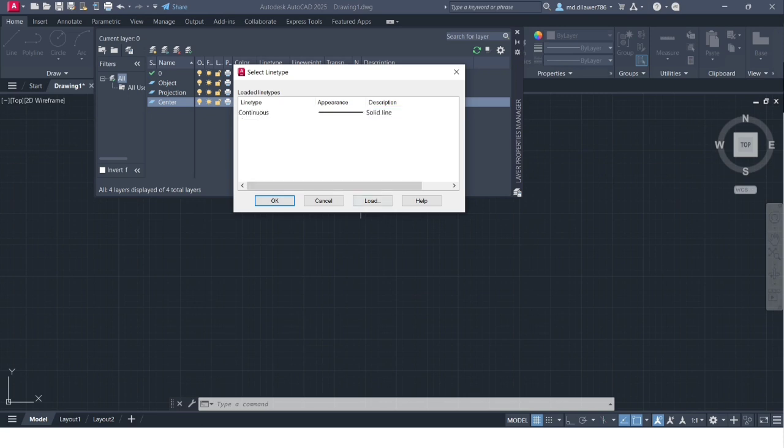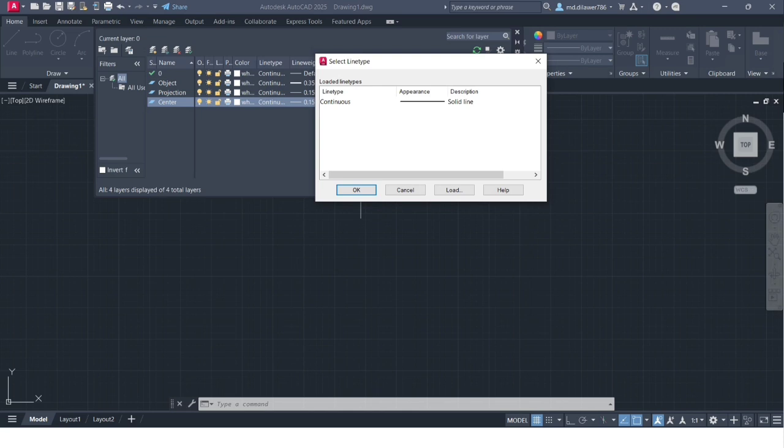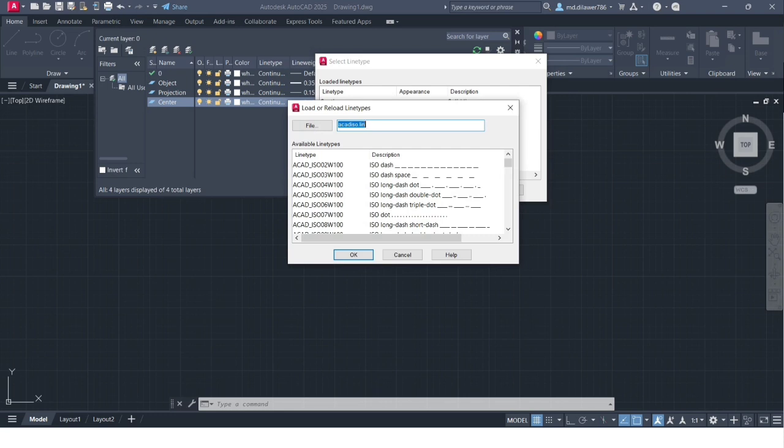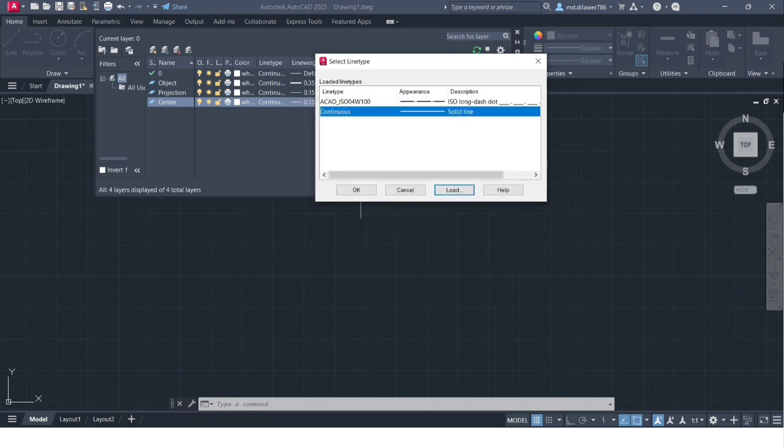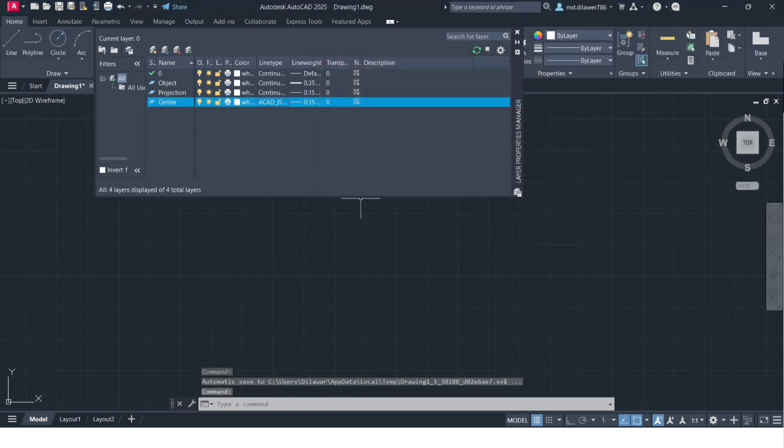There is no such line yet. All the lines are inbuilt in AutoCAD, but you need to load them. Here only one line is loaded. So I will click on Load. This is the axis line, the long dash dot line. Simply click on that and click OK. So that line is loaded. Simply click on this, then OK. So the line is here.